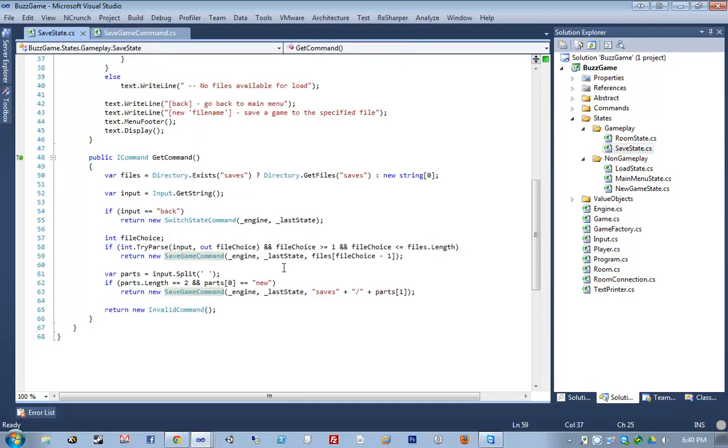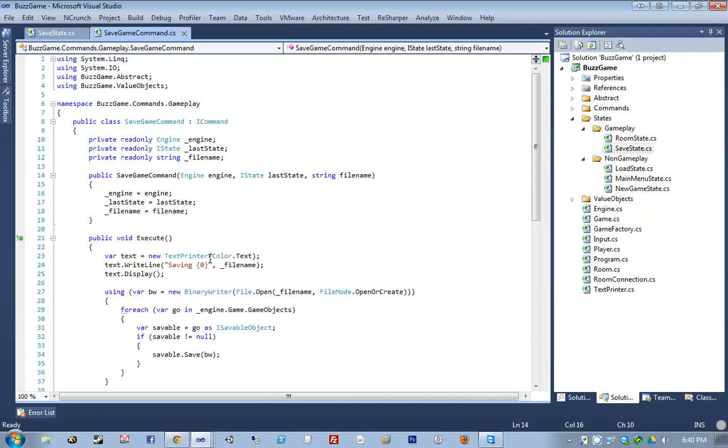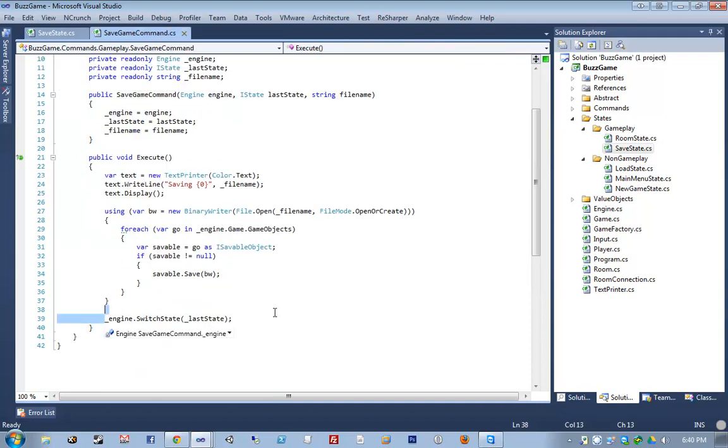And you'll notice that in my implementation, I pass the last state of the save state into the save game command, so that the save game command can switch to the state that invoked the save state. So let's say you're on the main menu and you go into the save state for some reason, and you do a save operation, it'll switch at the end all the way back to the main menu. If you're in a room, in your room state, and you say save, it'll go to the save state, and then once the save command happens, it'll jump back into the room state.